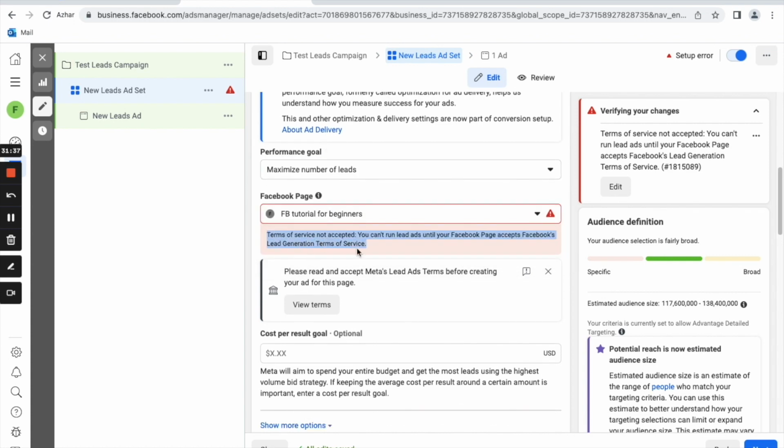Okay, we have a message over here from Facebook that we need to accept the terms of service. So if you created a new page and you're seeing this message like me, just go ahead and review the terms and accept them.